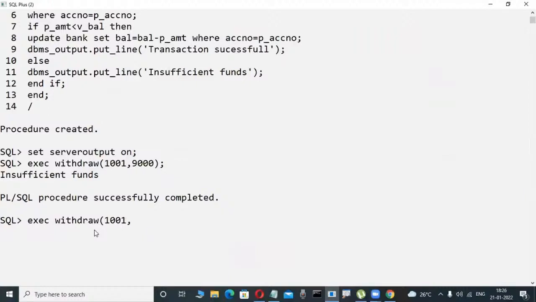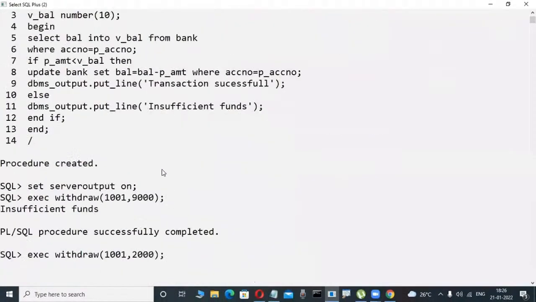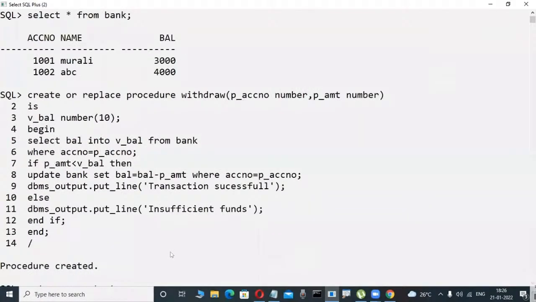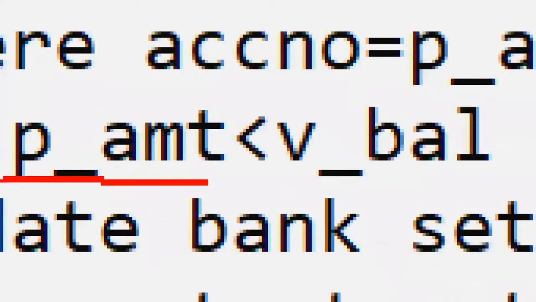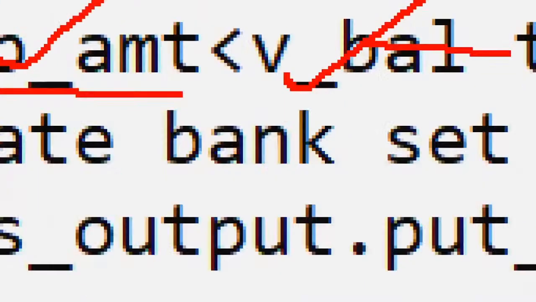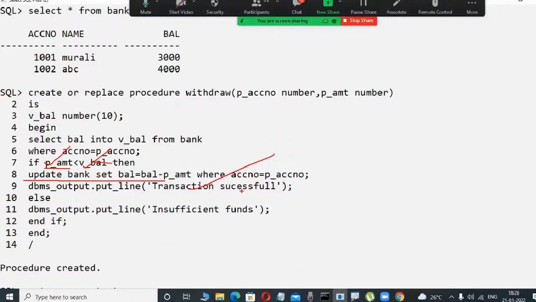I try to execute withdraw again. Okay, so now here, procedure. Now I try to withdraw 2,000 rupees. Possible, possible. Why? Because here my balance is 3,000, but I try to withdraw only 2,000, so it is possible. So now whenever your passed amount, 2,000, is less than the available balance, in this case 3,000, I am updating the bank table only. Bank updating is modifying that one. Transaction is successful. Now really correct.